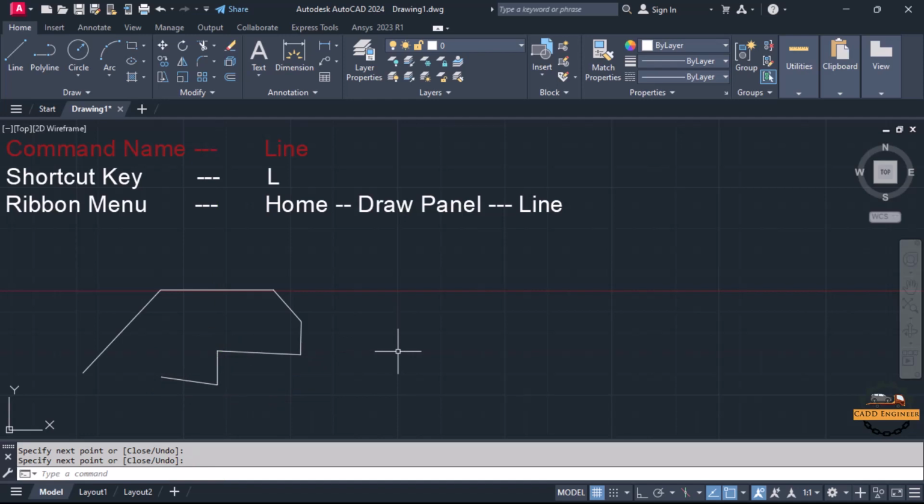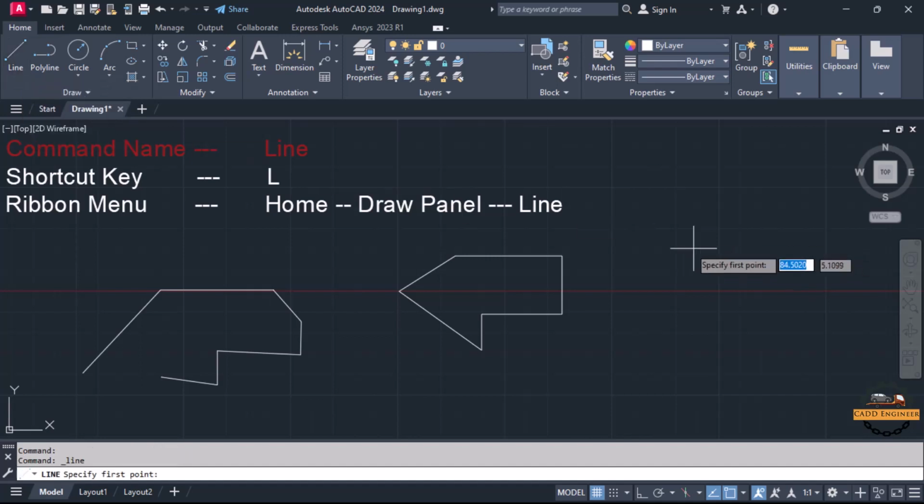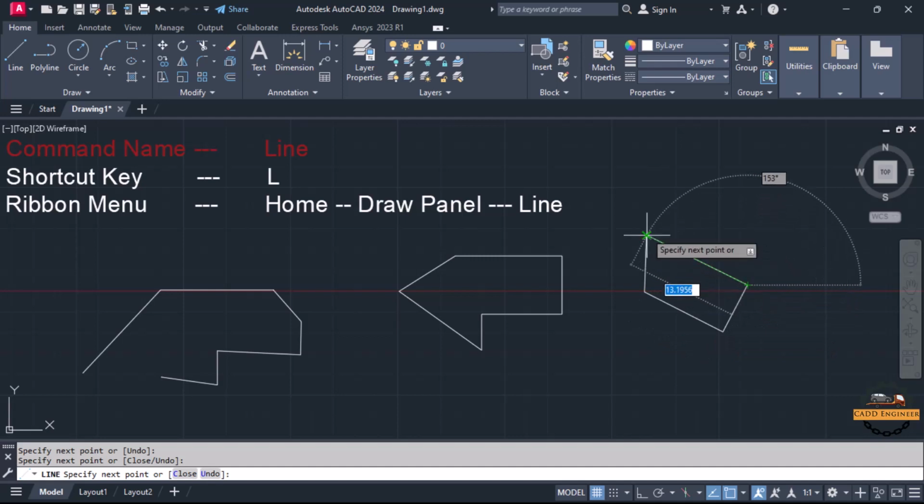Next, we can type the shortcut key L, enter. We'll click on the screen to give a point. Again, we can click randomly and draw the object, then enter. Next, we can go to the Home panel, and there we have the Draw panel. In the Draw panel, we have the Line command. We'll click on the Line command. Again, we can click whatever we have to draw, or we can press Escape or Enter to cancel the command. I'll press the Escape button, and like this my command will be cancelled.